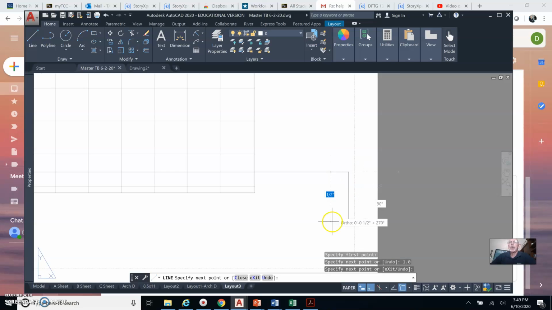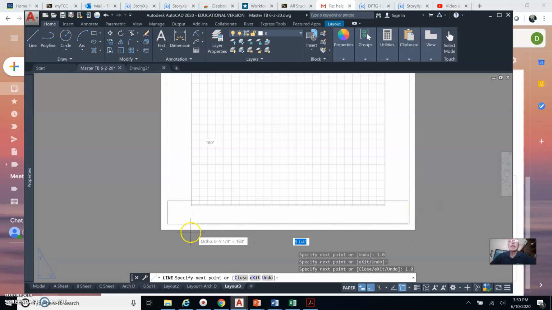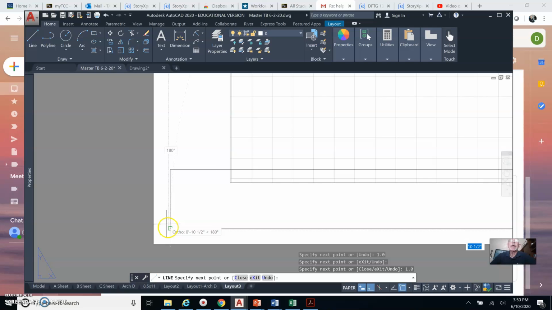I'm going to come down 1.0. That's the actual height of our title block. And then I'm going to come across and snap into the beginning point.